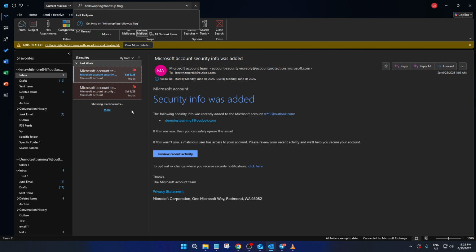Once you click on flagged, your inbox will transform to show you only those emails. This is a terrific way to narrow down your focus to just the emails that need action without the distraction of the other messages that may not be as urgent or significant.